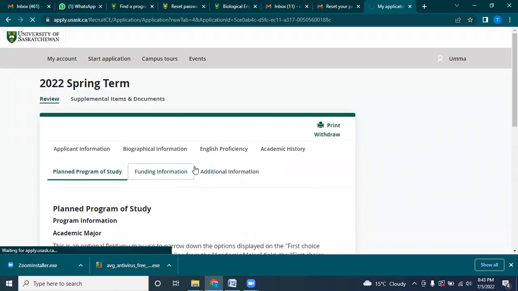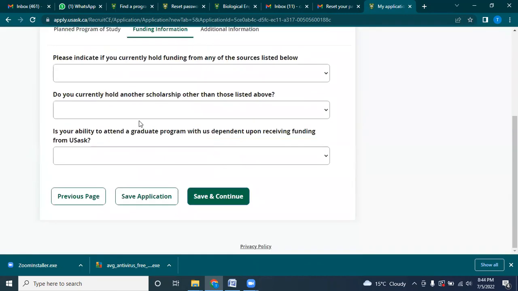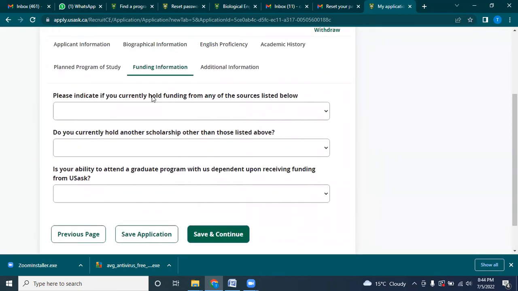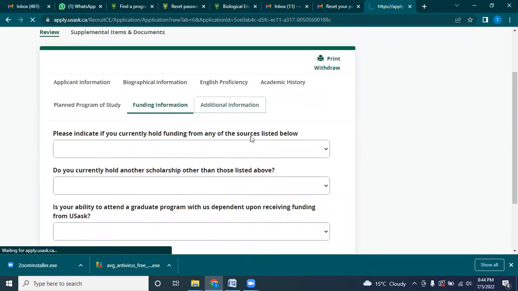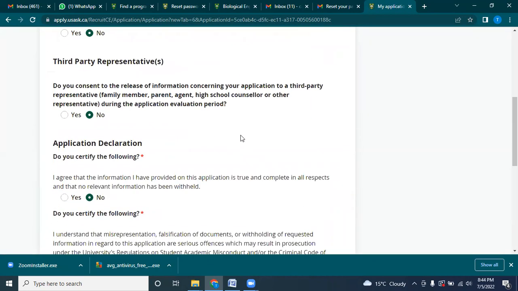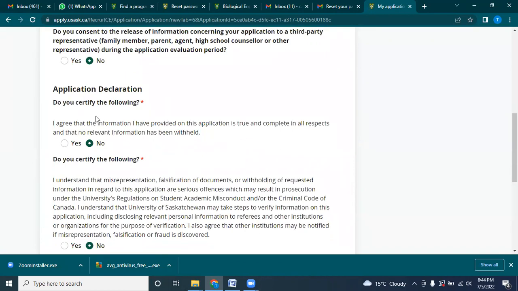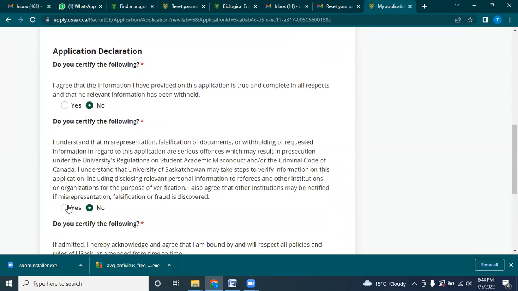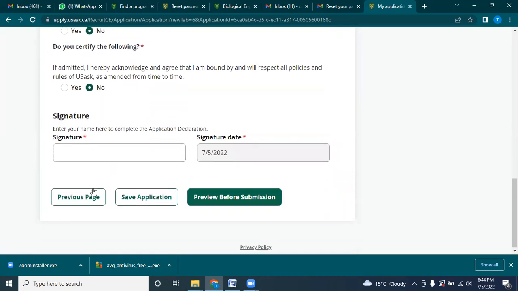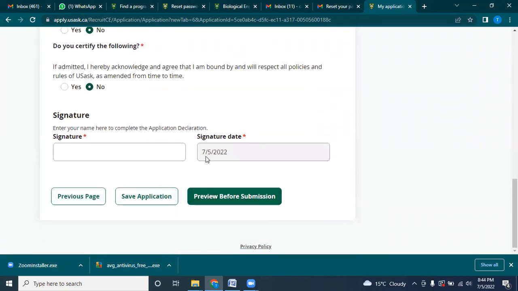Then funding information: do you need any funding? For any other sources, you will have to select no. Then additional information. We certify the following statements; if you agree, it will be yes. And then your signature and date, and then preview before submission.